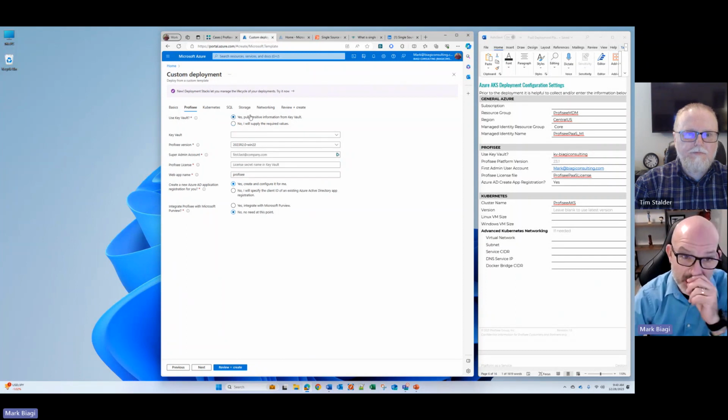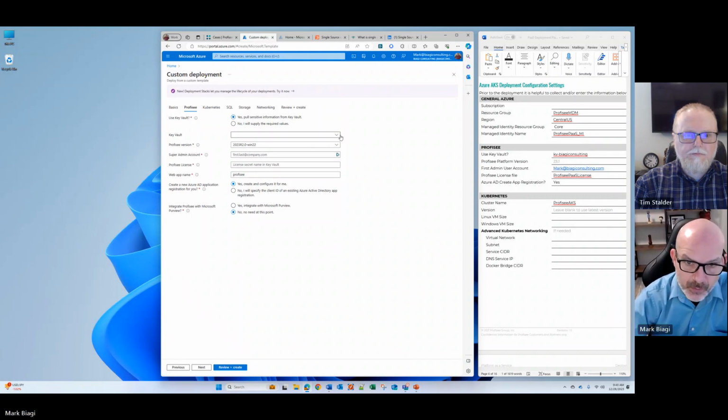I've stored all my sensitive information in Key Vault, which makes it super simple to manage versions, especially when you're talking about Profisee licensing. You have to get a new Profisee license every year. By versioning your license in the Key Vault, it's very simple to, one, update your license, and two, when you need to upgrade in PaaS, it's also very simple. So we'll pick my Key Vault, which I also have documented here. I am going to use 23R1.